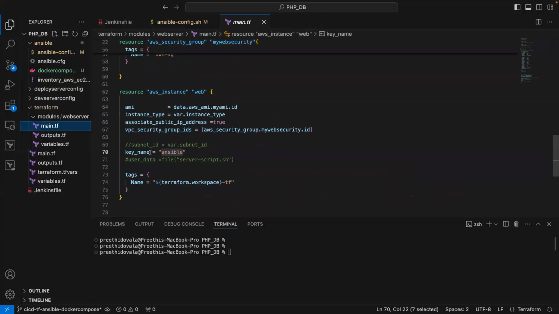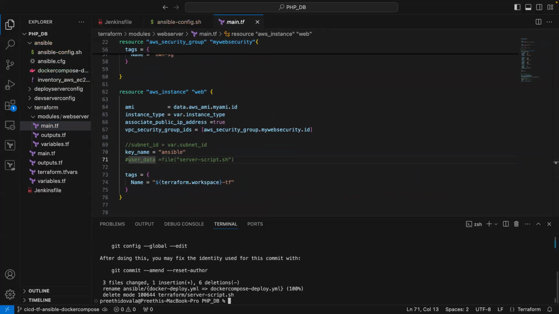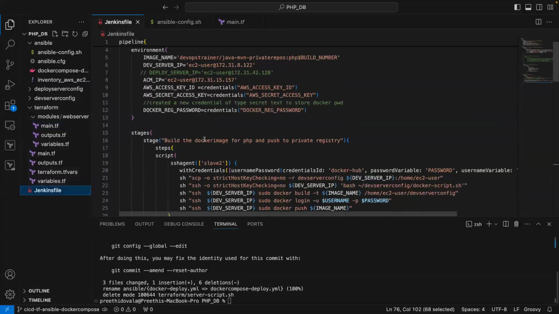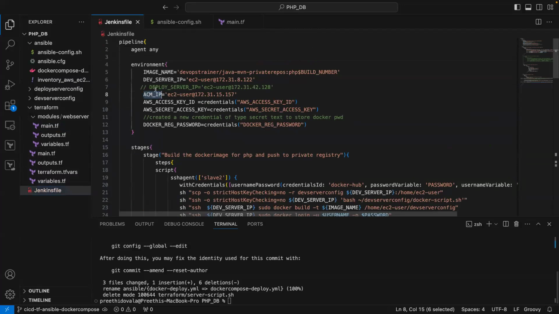Okay, also in the main.tf, it shouldn't call. Yeah, see, it's commented out. Okay, let me now add the changes. Before that, we have to modify one more thing: the Ansible controller machine's IP, right? And the build server where it will build the image. We need two instances.